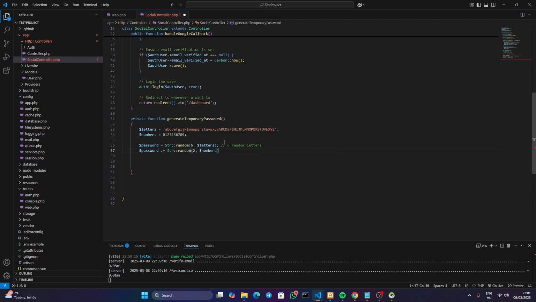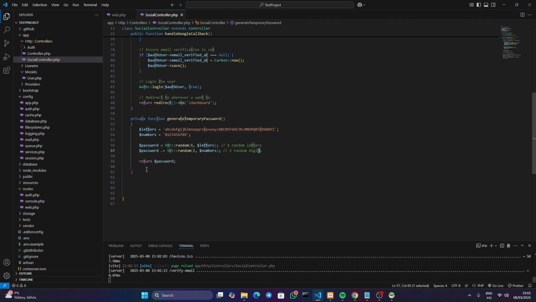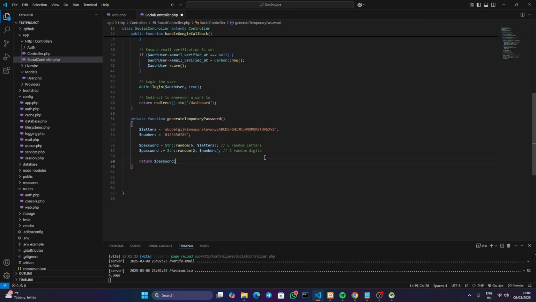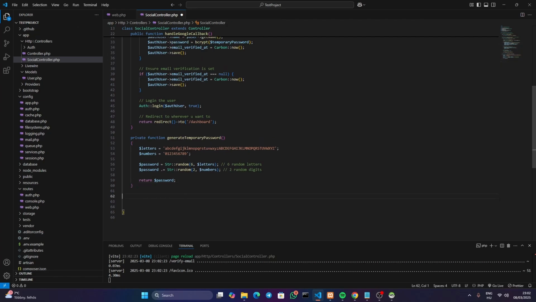Numbers. Close it, and then you do 2 random digits, okay? And then you return the password, of course. So what this does in a nutshell is it's going to create, I just keep forgetting to put these into brackets. Okay, so it's going to create 6 random letters and a 2 random digit number, and then return it as a variable called password.